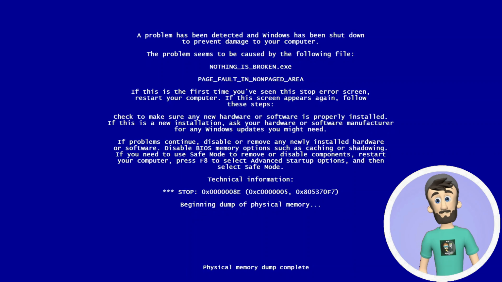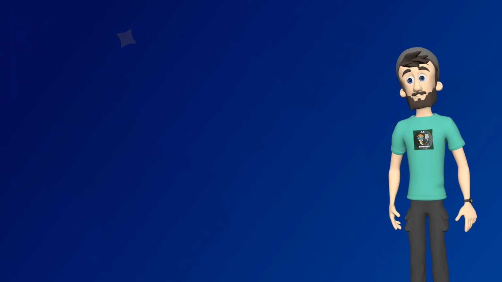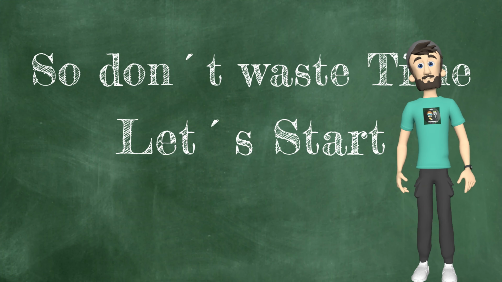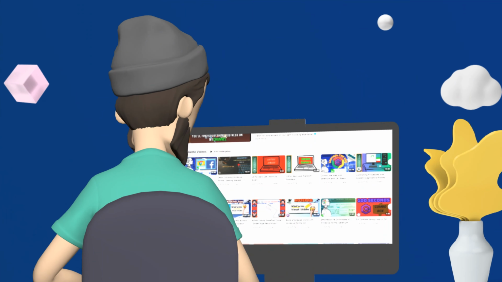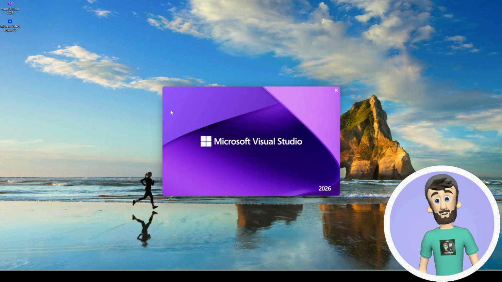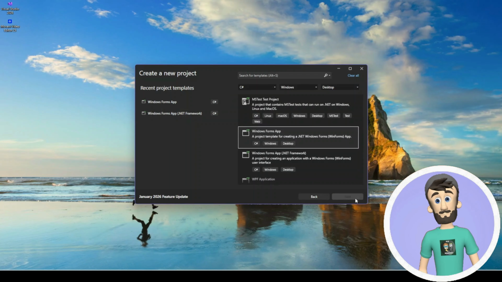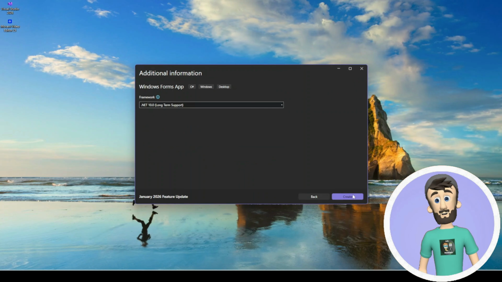No game engine. No WPF. No DirectX. Just classic C#. So let's build this thing step by step. First, we create a completely full screen form. No borders. No title bar. Always on top. Exactly like a real system crash.